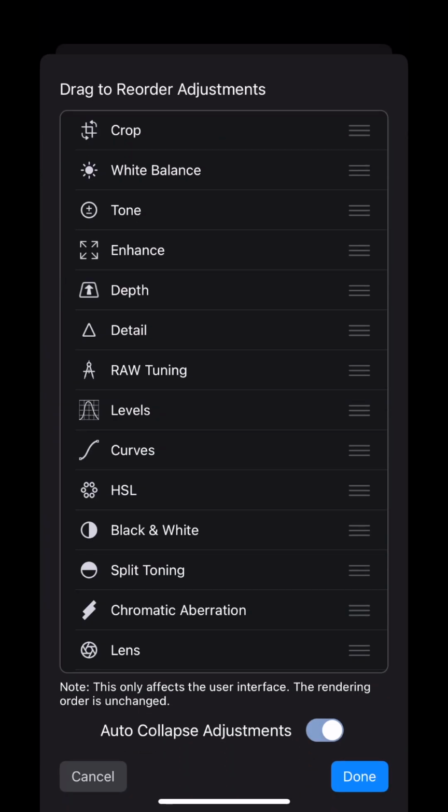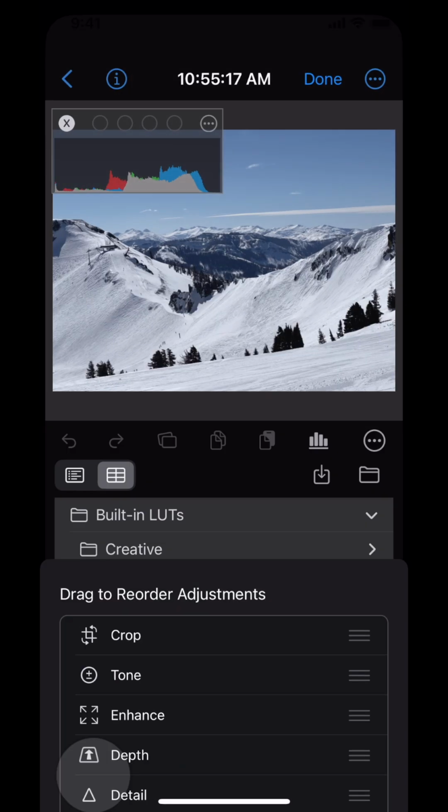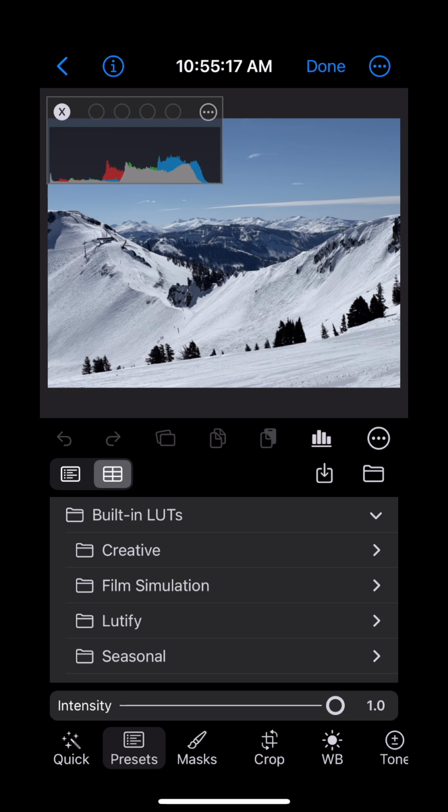You can drag adjustments up and down. You can also set the auto collapse setting. If it's on, adjustments will open and close automatically to save space. That's only relevant on iPhone when you rotate the iPhone to a horizontal position and the panel is actually displayed on the right side of the screen. Reordering adjustments only changes the appearance in the UI. It does not change the order that the adjustments are processed to make an image.